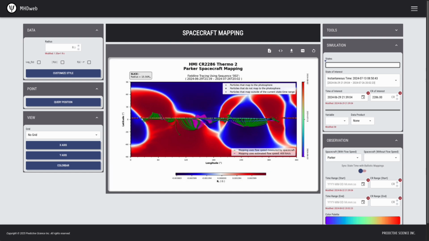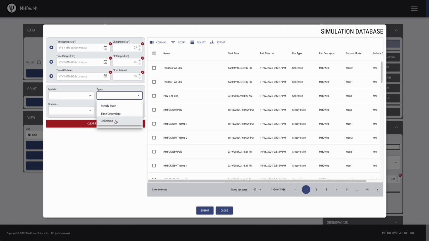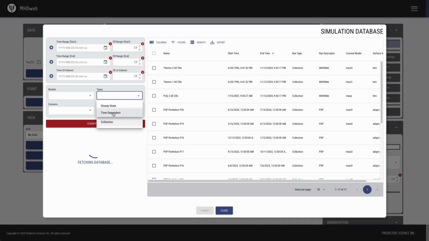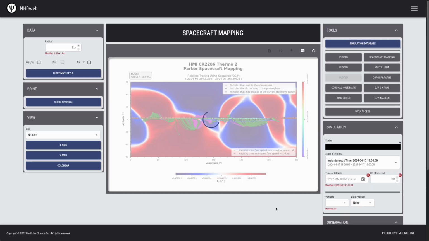One thing that I forgot to cover earlier is this sync state time with ballistic mappings option here. Now this is particularly useful when considering a time-dependent run. So just to illustrate this, I'm going to go back and select the Eclipse run, which takes just a moment to load.